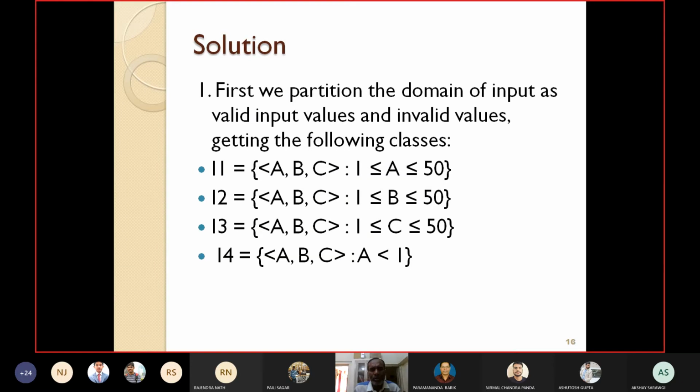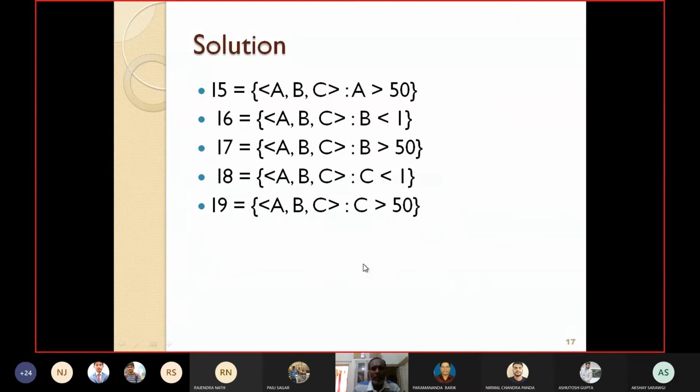Here there are 3 input values, so 3 equivalence classes. Then I will again go for A. That means I will choose the value of A in such a way that it is less than 1. So the fourth equivalence class is A less than 1, and the fifth is A greater than 50. Similarly, the sixth equivalence class for B is less than 1, the seventh is B greater than 50, the eighth is C less than 1, and the ninth equivalence class is C greater than 50.